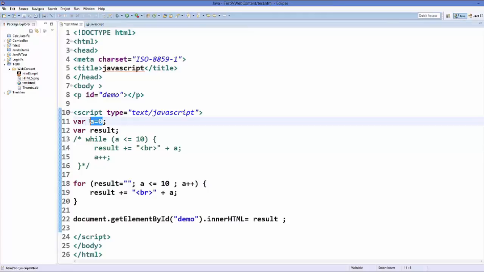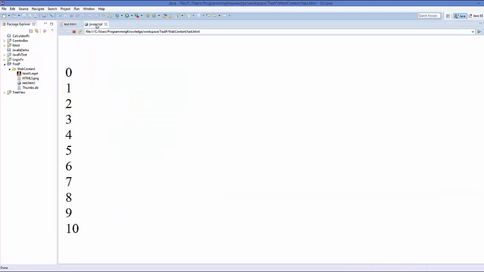Okay, so you can initialize the value of a here, and for example you want to initialize the value of result also, you can do with a comma separator. Okay, so you initialized a, comma, initialize the second value, and then after the semicolon comes your condition. So if you want to initialize multiple values, you can do it separated by comma. Okay, so just save your code and refresh it, and result is same.